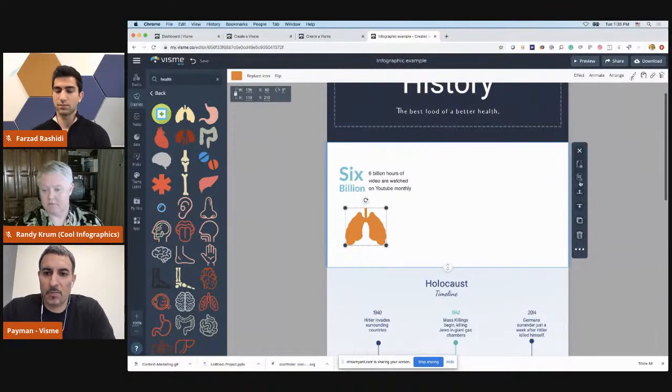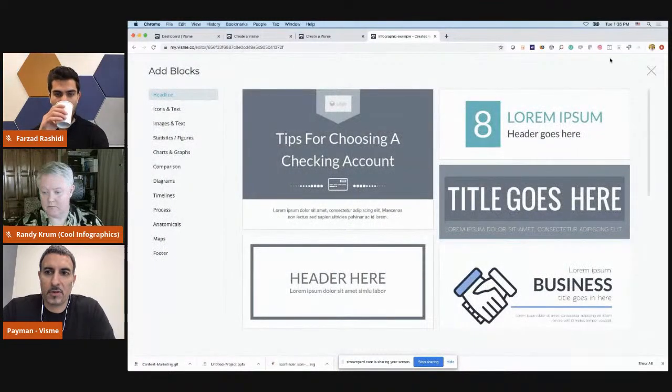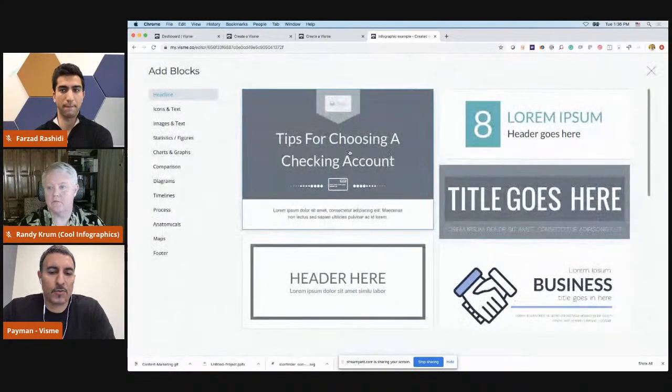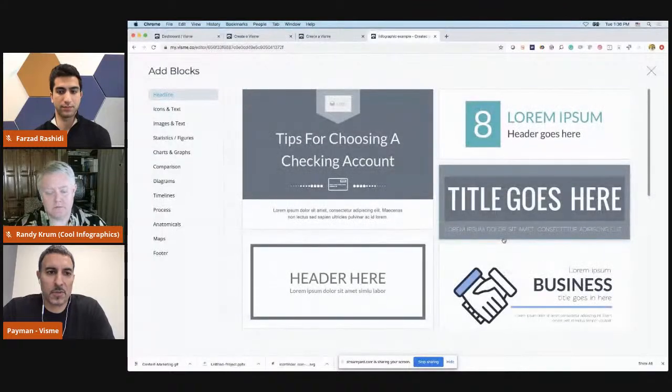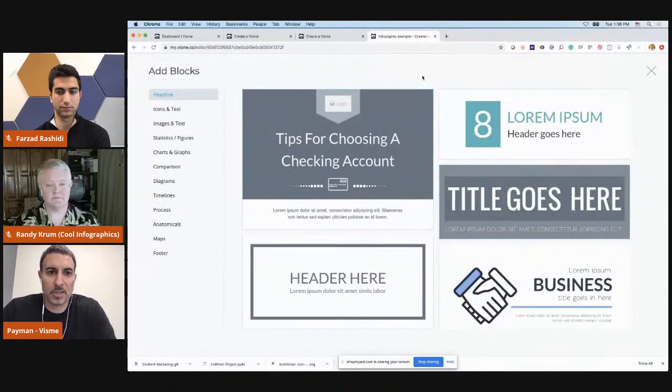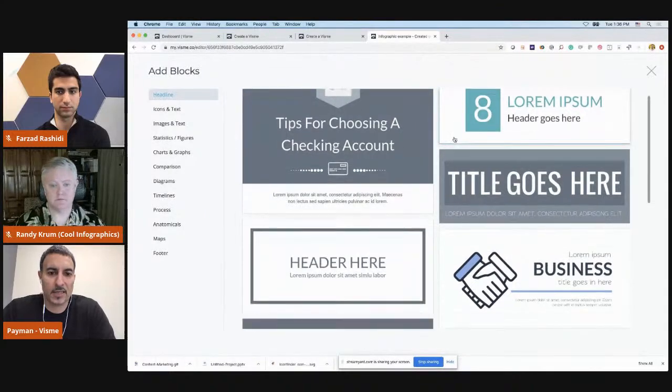The other way you could do is I can go to the right panel. So again, I have an option to add little blocks of content or add it from a template. In this case, we've already created these little blocks. So Visme infographics are like slides stacked on top of each other. Imagine a presentation. All you do is you're just stacking little slides on top of each other.